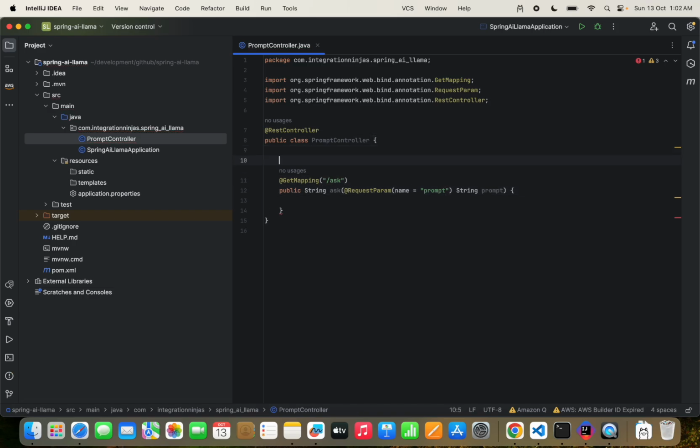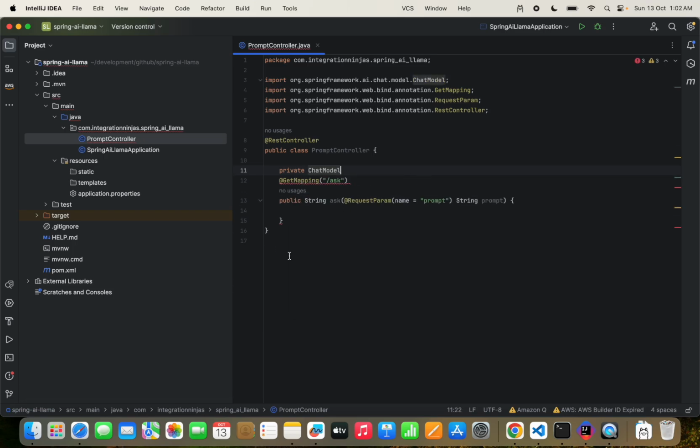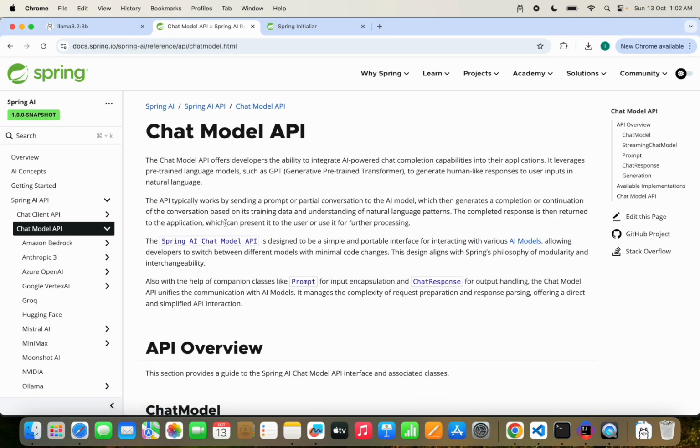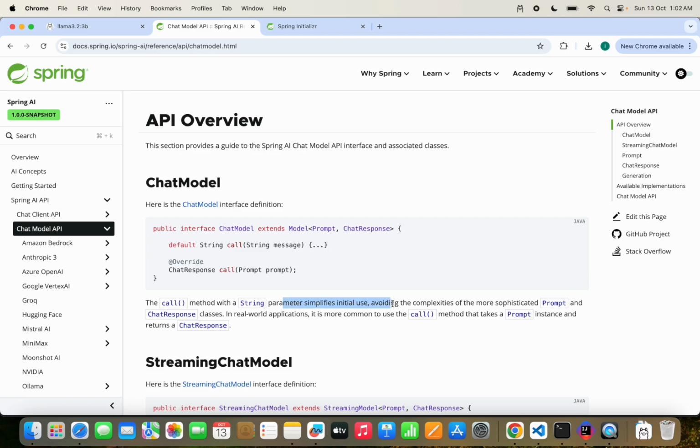Now here we need to add a dependency of the chat model. We have ChatModel, that is the Spring AI. We have seen in the Spring AI docs that we are going to use the chat model API. So this is the chat model API, and there is one interface, ChatModel, and there is a call method. The call method, with a string parameter, simplifies the initial use and avoids unnecessary complexities. So we just need to provide the prompt in this call method. With this interface we are going to make this call.